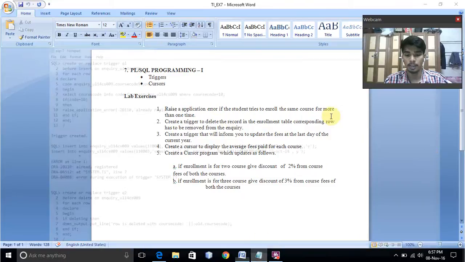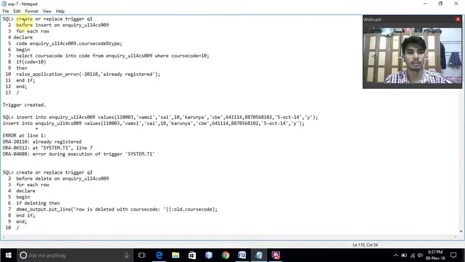Here is a spool file which I created. The trigger syntax is create or replace trigger. Here I am giving the trigger name as q1, before or after insert on the inquiry table, which I have given here, for each row. Here I am declaring the course code variable, with the percentage type of the table column.